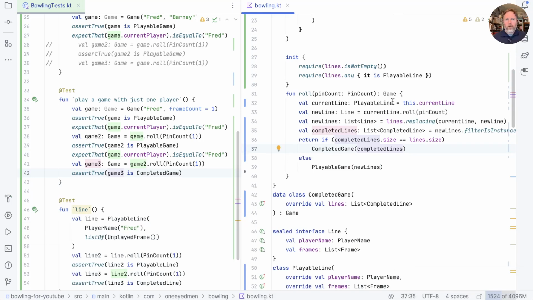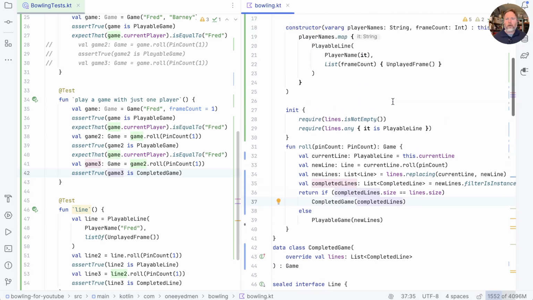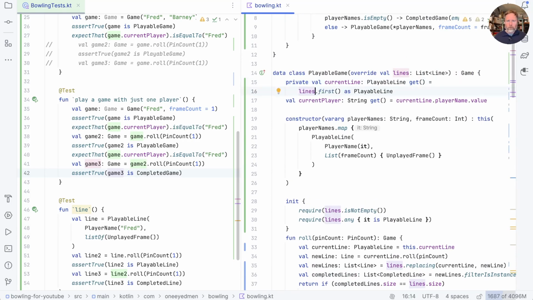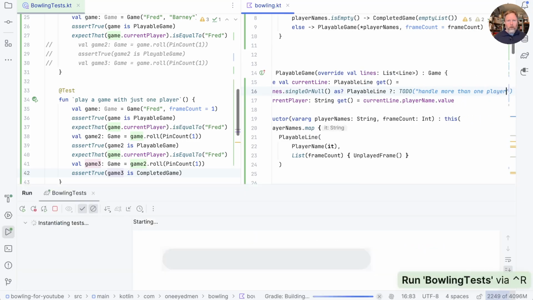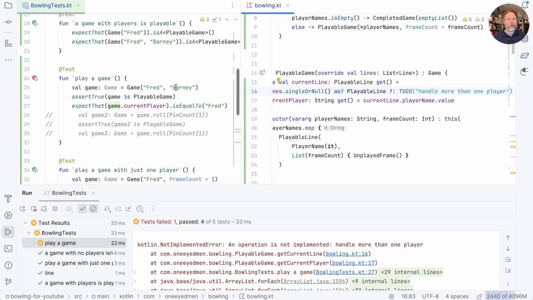And now I think really we only have one to do left, apart from a lot of testing that is, and we could express that I think in here maybe as our current line is lines single or null, and if we say as question mark playable line, then we can also use the Elvis to say this is our to do for handle more than one player. Is that true? And it is, because the place that we're breaking is here.